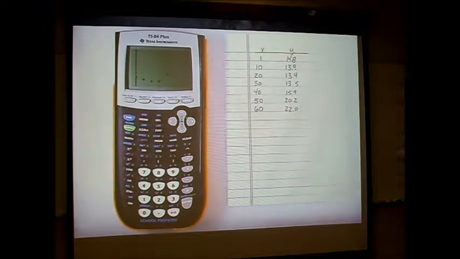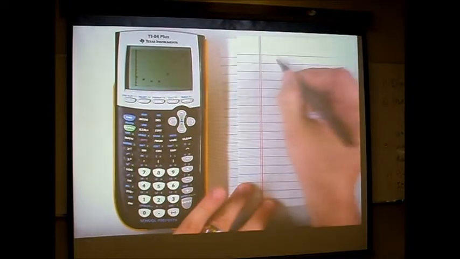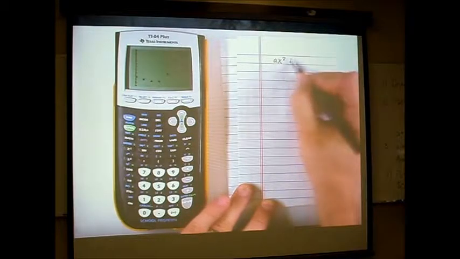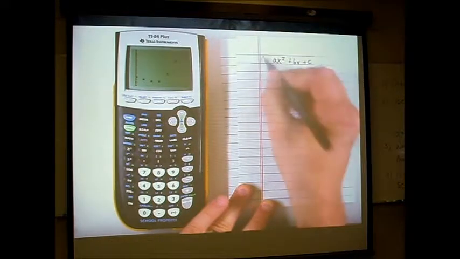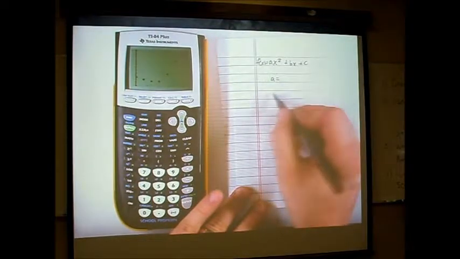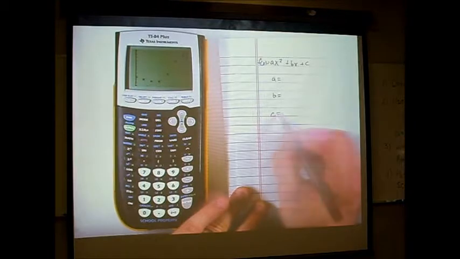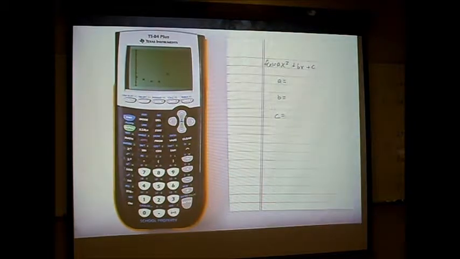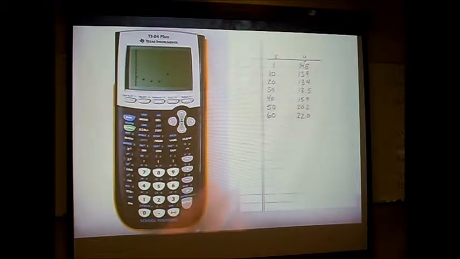Now, to look at our quadratic regression, we're trying to find a quadratic function, y equals ax squared plus bx plus c. What we're trying to do is figure out what our a is, what our b is, and what our c is. And that's going to be a function that approximates this data that's given to us here. Now, in order to go about doing that, once again, we're going to use our stats feature.